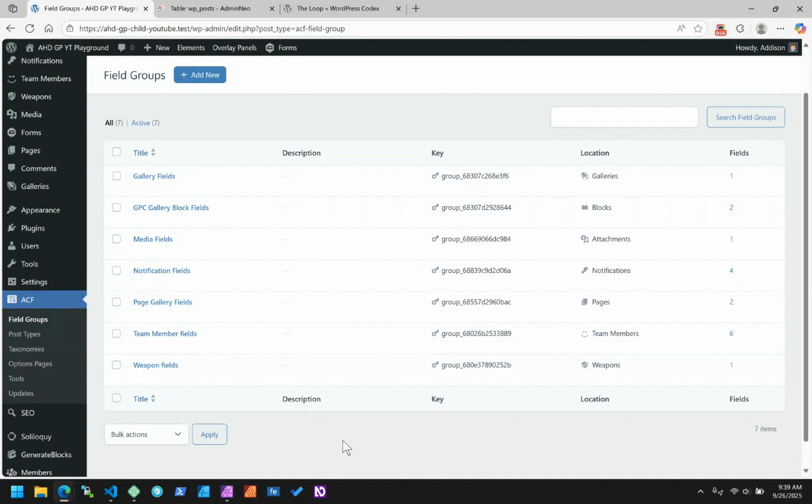Today, though, we're going to do somewhat of a deep dive into custom fields, and more specifically, how GeneratePress and GenerateBlocks, really GenerateBlocks, incorporates them, and how you can tap into that power, so to speak.